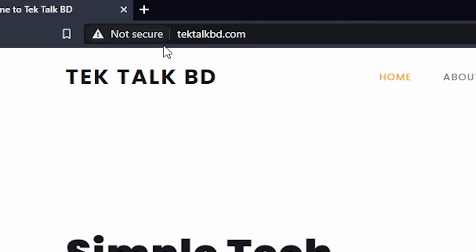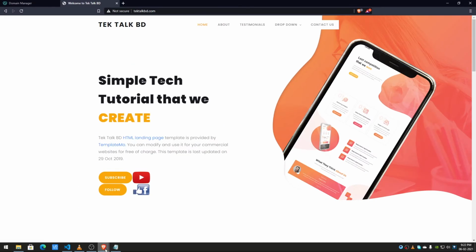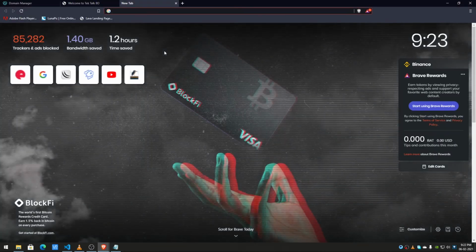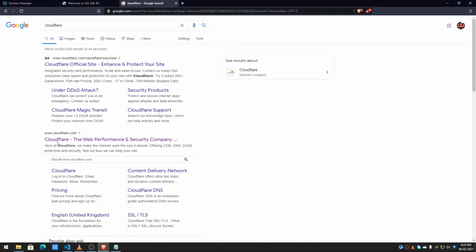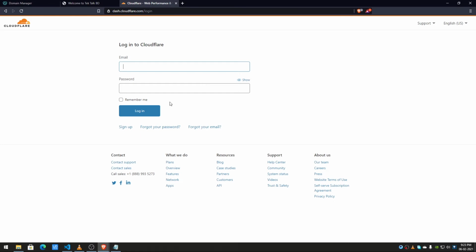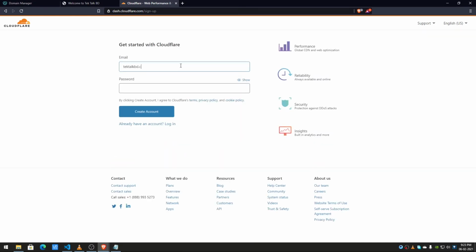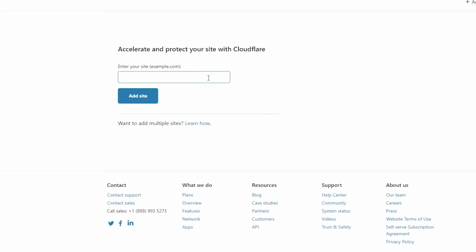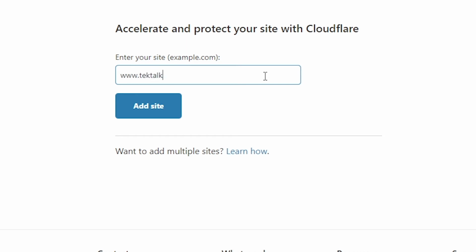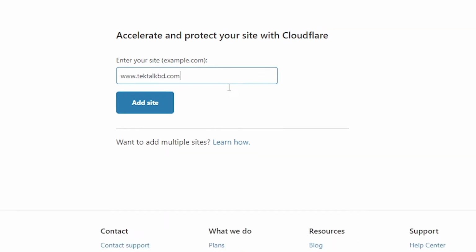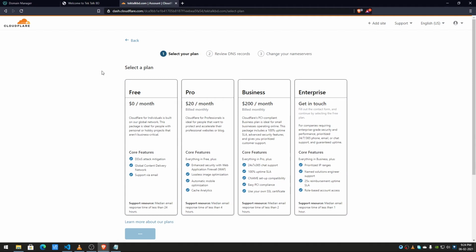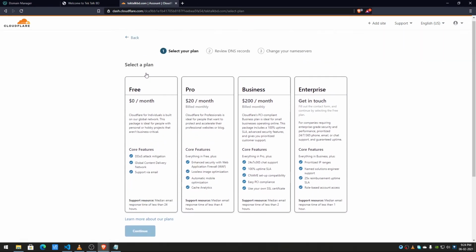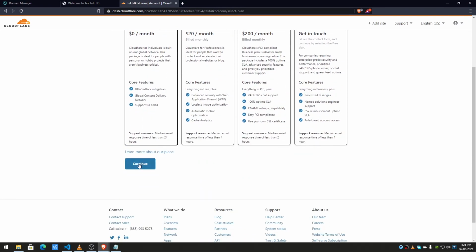We can see our site is not secure yet. To make the site secure, let's go to the Cloudflare site. Go to cloudflare.com and log in from there. Enter your site address. Here it is showing us some billing plans. We will select the free package and select continue.